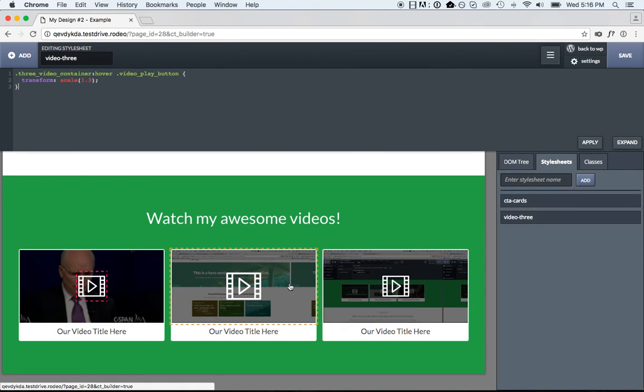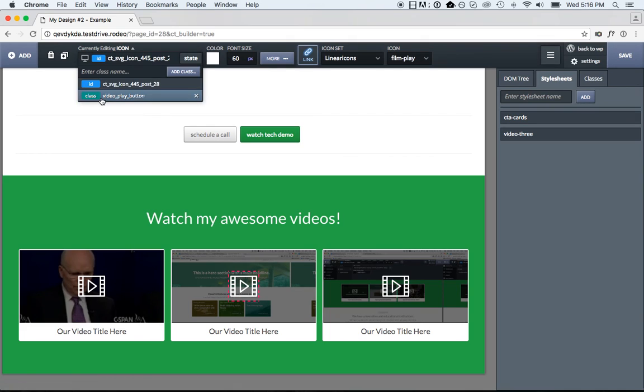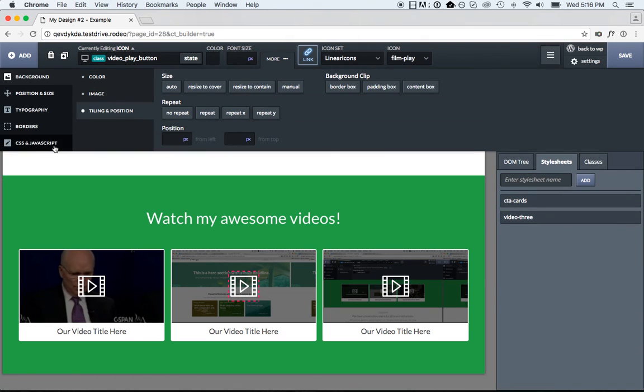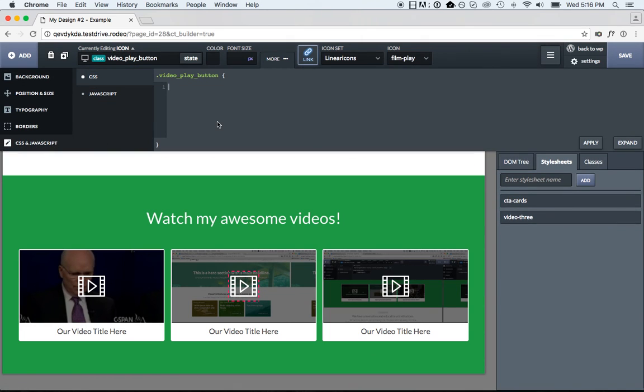Now we want this to be smooth. We want to have a smooth, slower transition. So the way we're going to do that is go to the class for the icon, video play button, go to CSS and JavaScript, and put in transition 0.5 seconds, all properties, ease in. And there we go. It's a little slow, so let's go with, let's say, 0.25, a quarter of a second.